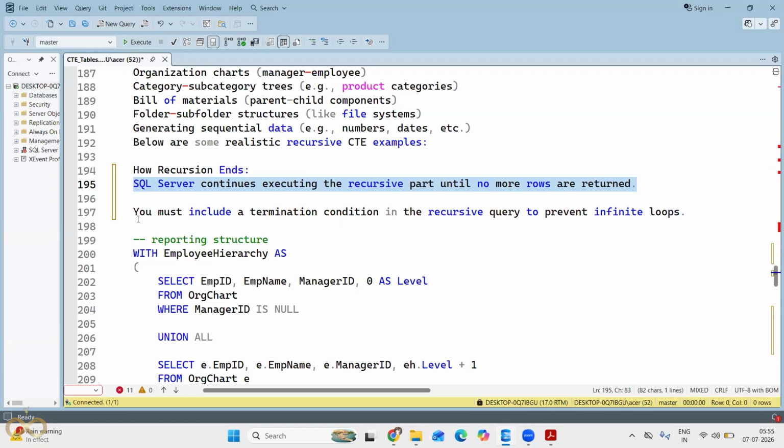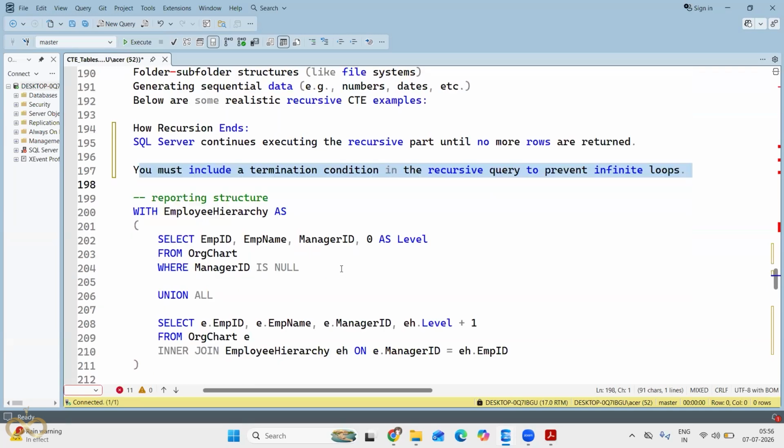Here it is saying you must include a termination condition in a recursive query to prevent the infinite loop. So we should have some termination condition, like a while loop, right? In a while loop also, if you don't have a condition that is going to be false, the while loop is going to execute for infinite time. Same way for the CTE as well, we should have some condition that will be used for termination.